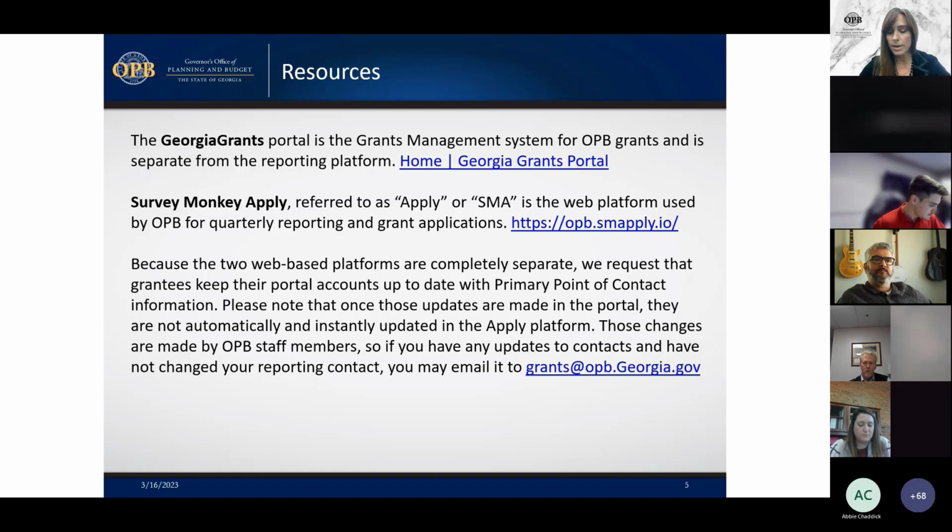So that's one reason that we request that you keep all the information in the portal up to date as much as possible, because it is not an automatic and immediate update from the grant portal to the SurveyMonkey website. Any of that information that changes has to be manually changed by our staff.